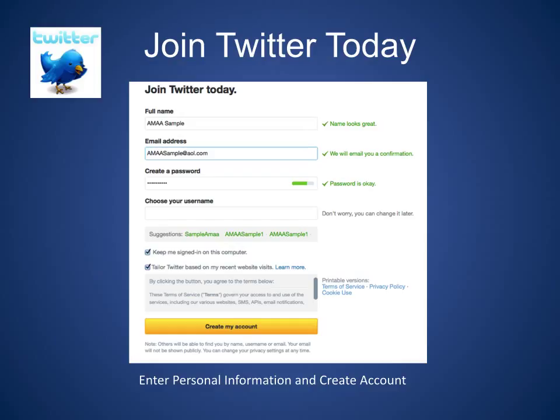This is where you add your basic information, your first and last name, the email address you would like associated with this account, and your username. You can be creative with your username if you like, or just use your own name for easy recognition. This is an account I set up for training purposes under the name of AMAA Sample. Let's create it by clicking Create My Account.